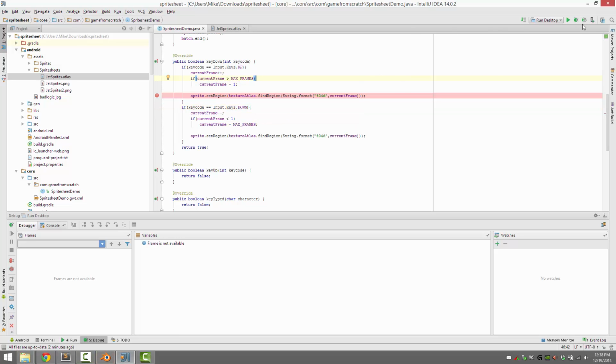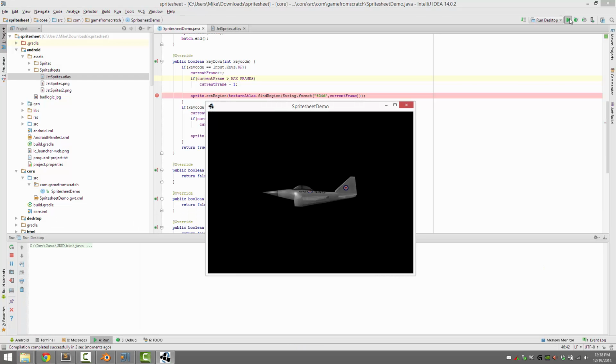Let's see, it's not running. There we go. Go ahead and run it. If I press the up arrow, we go that way, and if I press the down arrow, we go that way. So that is how you can use a texture atlas and a sprite sheet for multiple frames of animation in a very good, well-performing way.